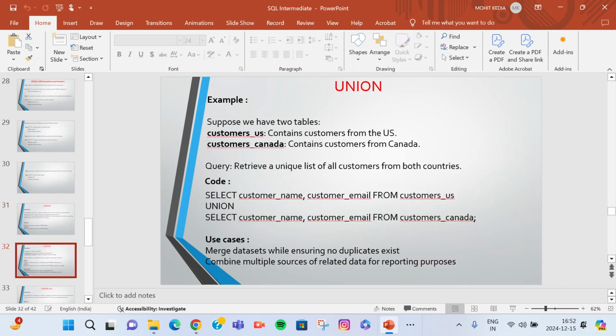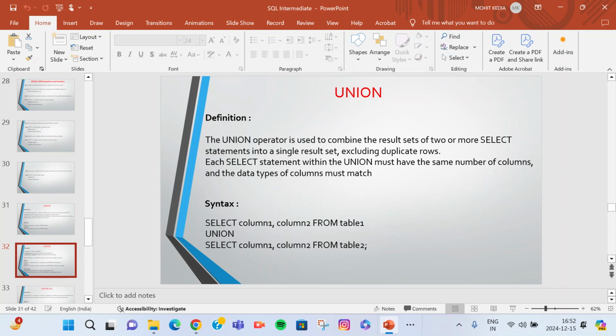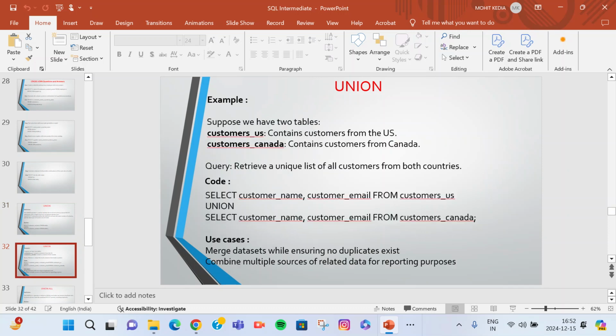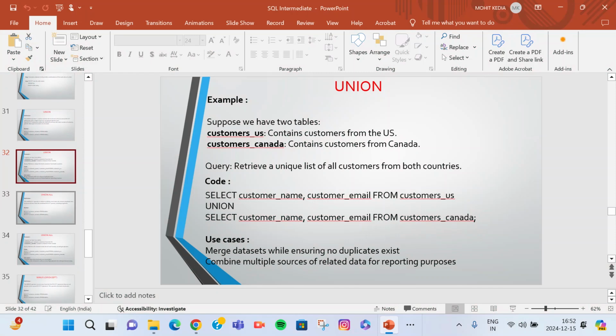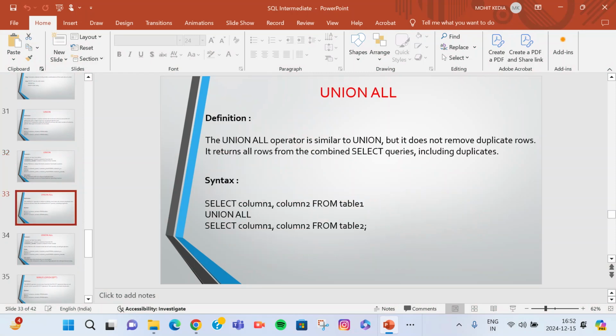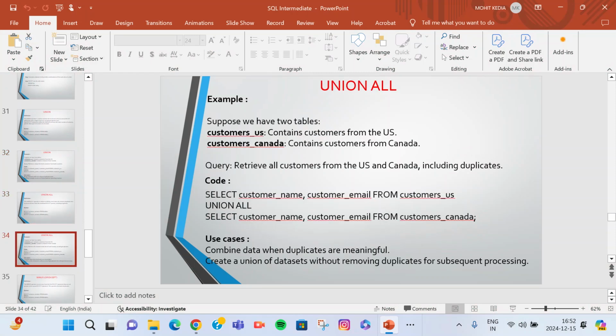Example: customers US contains customers from the US. Customers Canada contains customers from Canada. Retrieve a unique list of all customers from both countries. In this case, we will use union. Merge use case: merge datasets while ensuring no duplicates exist. Union all: we retrieve all customers including duplicates. Union all we will use.